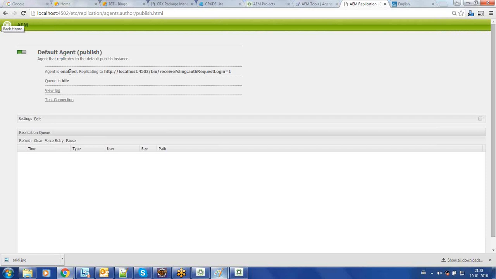So these are the things. The agent is enabled, and the agent is configured to replicate the content to which server? http://localhost:4503. By default, it is assuming that there is a publish server sitting on localhost on port 4503. If you want to change any settings, you have the settings option here.